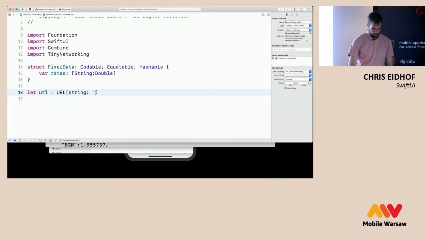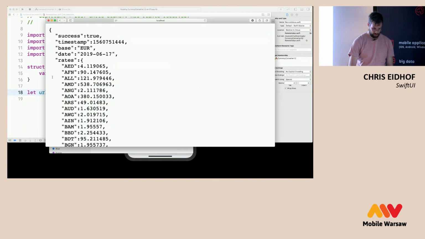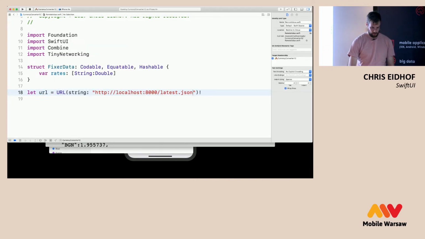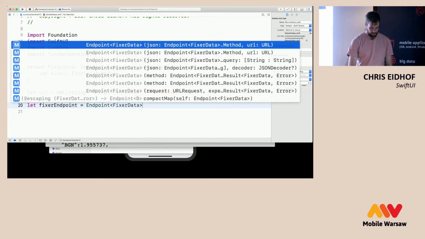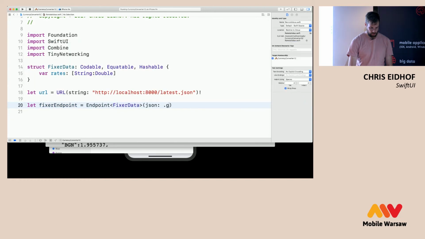So we need this localhost URL. Here we go. And then we can create an endpoint that combines this parsing for the FixerData and the URL. So we can say fixerEndpoint equals Endpoint<FixerData>. And we want JSON and we want to get it. And the URL should be the URL we provided above. So that is all we need to do for the networking part.